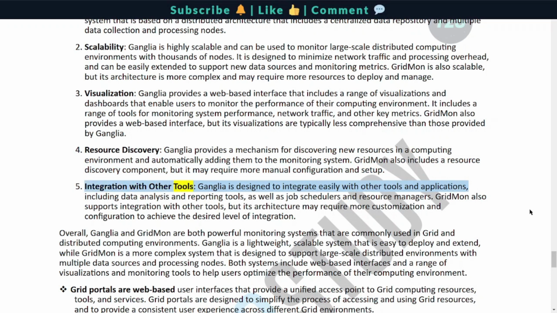Integration with other tools. Ganglia is designed to integrate easily with other tools and applications, including data analysis and reporting tools, as well as job schedulers and resource managers. Gridmo also supports integration with other tools, but its architecture may require more customization and configuration to achieve the desired level of integration.